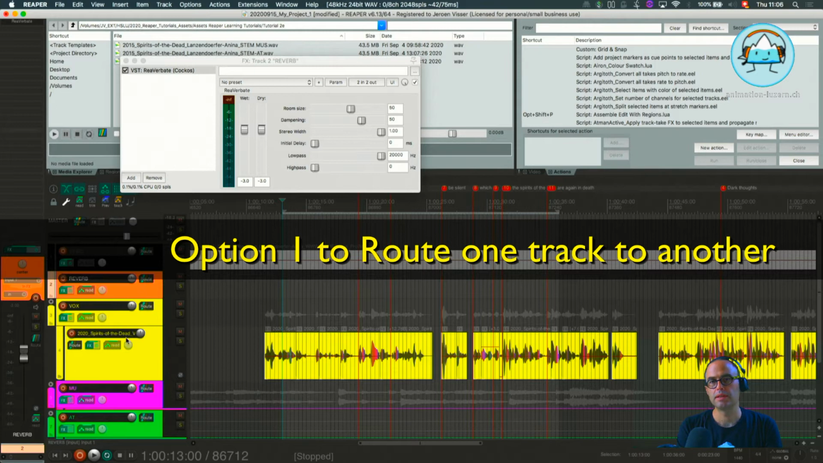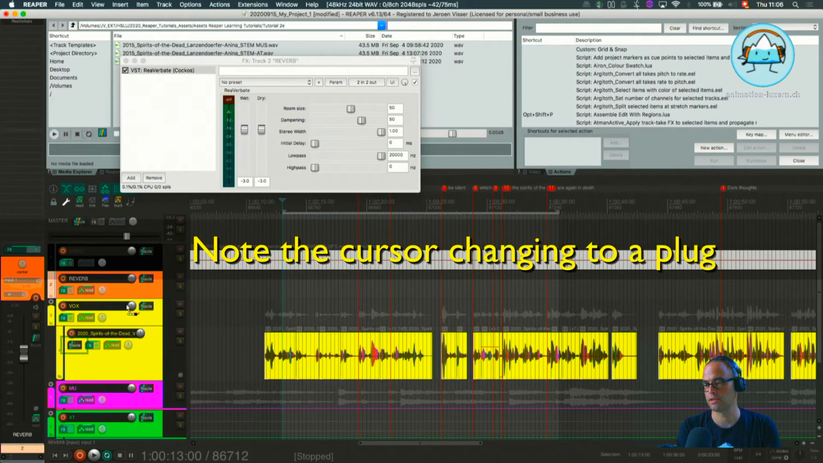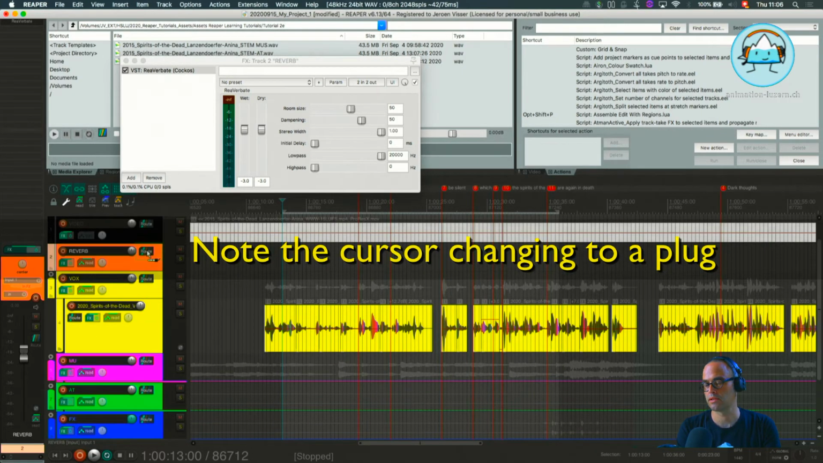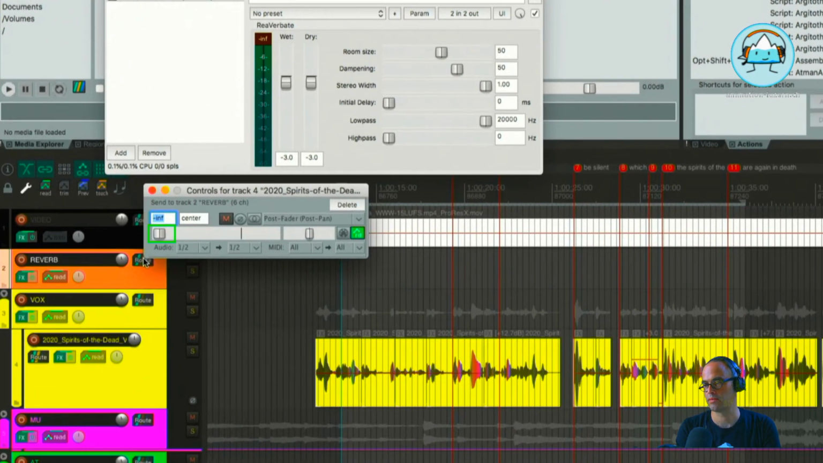And now, first option, how I can route from one track to another is by simply clicking here, hold, and go on the routing button of the track I want to send my signal to. Let go. Then this window pops up. I double click here, so I apply the reverb. That's also an envelope I can change the amount I want to send. Double click. Now I'm sending into my reverb.